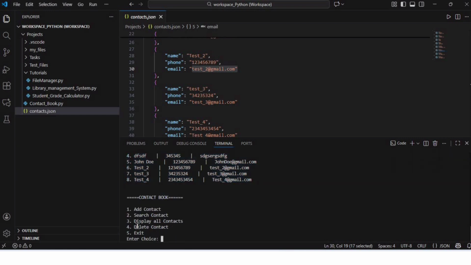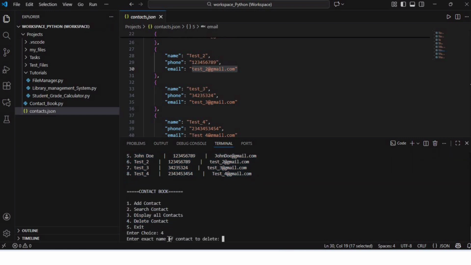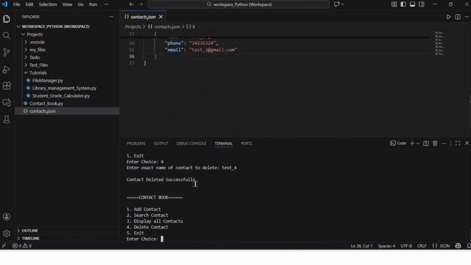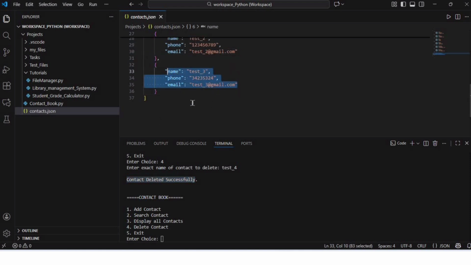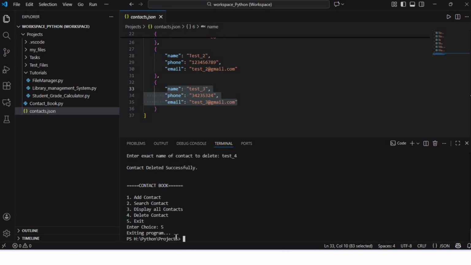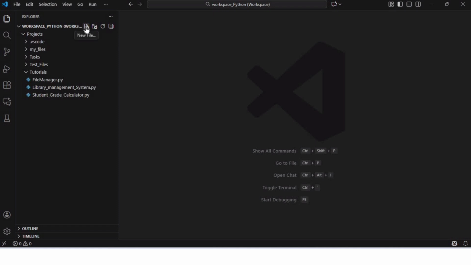Option 4 allows you to delete a contact, but only with an exact name match. If you type the exact contact name, that contact is removed from the JSON file. And it confirms contact deleted successfully, as you can see from here as well. Choosing option 5 simply exits the menu and ends the program. And that's it. Now let's move on to create the file and write the code.